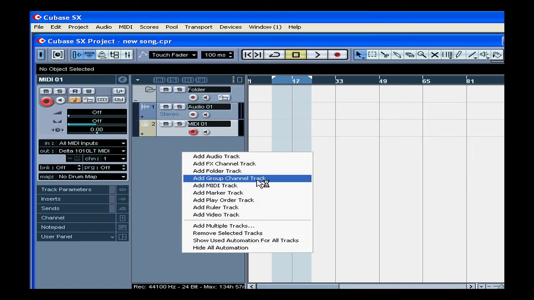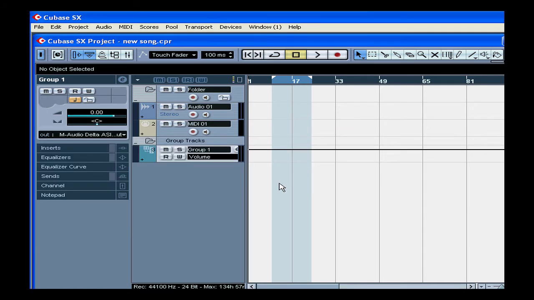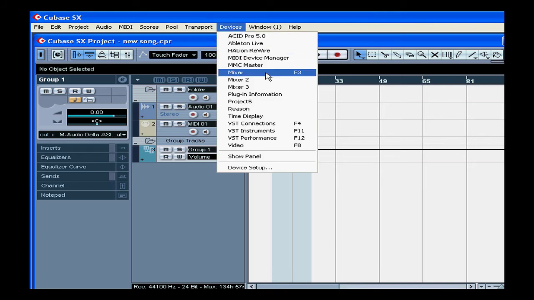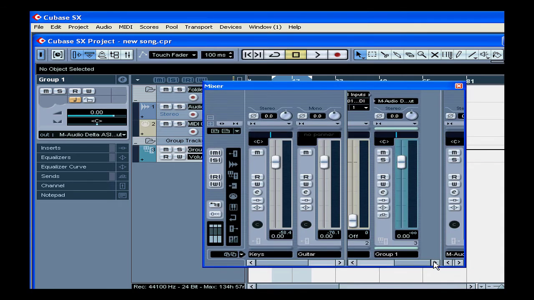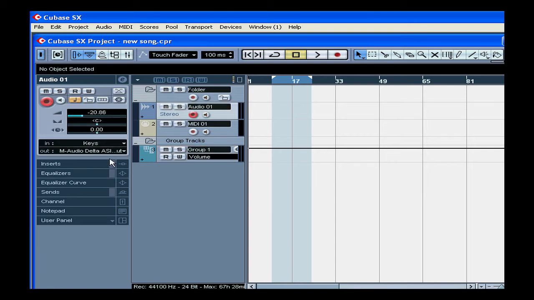The group channel is used to group different tracks and output them to a single bus. Here we can see that this output has been added to the drop-down menus of the audio tracks.